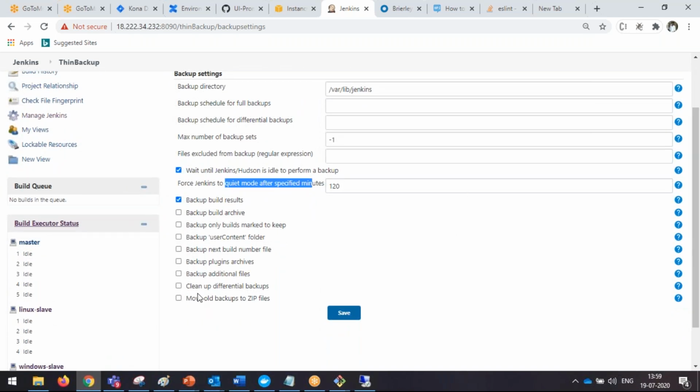Now here some other options you can see. Backup the build archives, backup only builds marked to keep. Like that you can have extra options so that you can take the backups for particular things. Backup the build results, nothing but the history. I want to take the backup of history also. Like you can see some other options. Here I have mentioned the backup directory. The schedule right now I did not mention because I don't want to set up the schedule, but in real time we are going to set up the schedule here also.